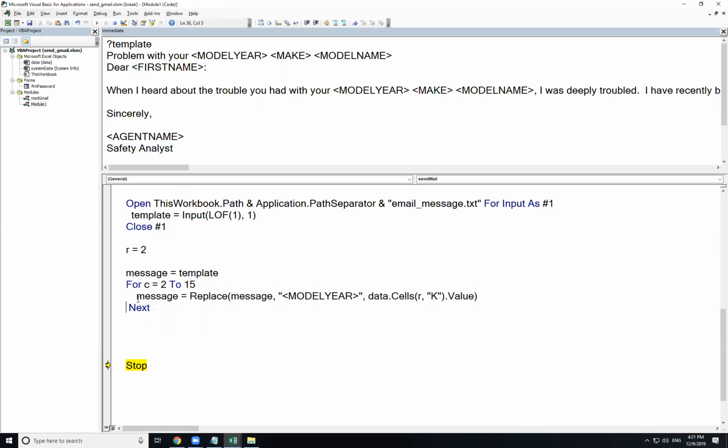Now, inside my loop, I'm going to say message is going to be what it used to be. So replace looking at message. Now, instead of having the tag hard-coded, I'm going to need the angle brackets because the angle brackets are not in the header. So I'm going to concatenate on something there in the middle. What's it going to be? Well, it's going to be the same thing that I'm reading to actually get the data, but instead of looking at row R, I'm looking at row 1. So go back to my data sheet, look at cell row number 1.